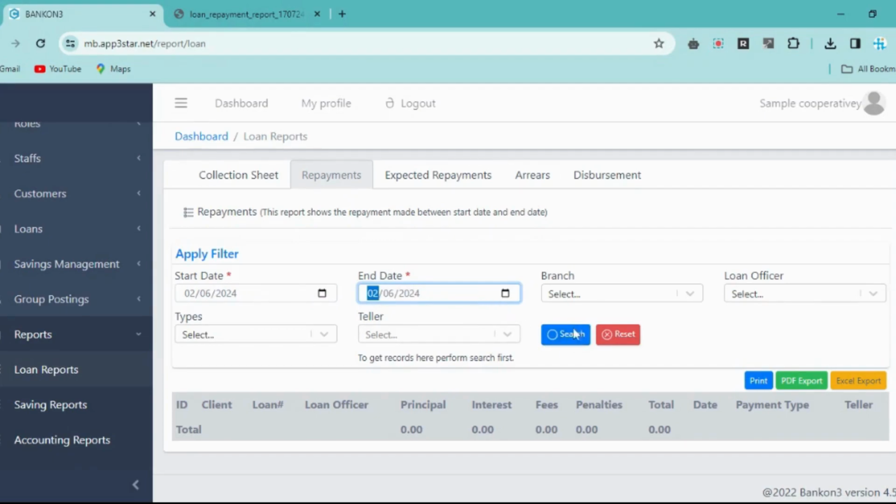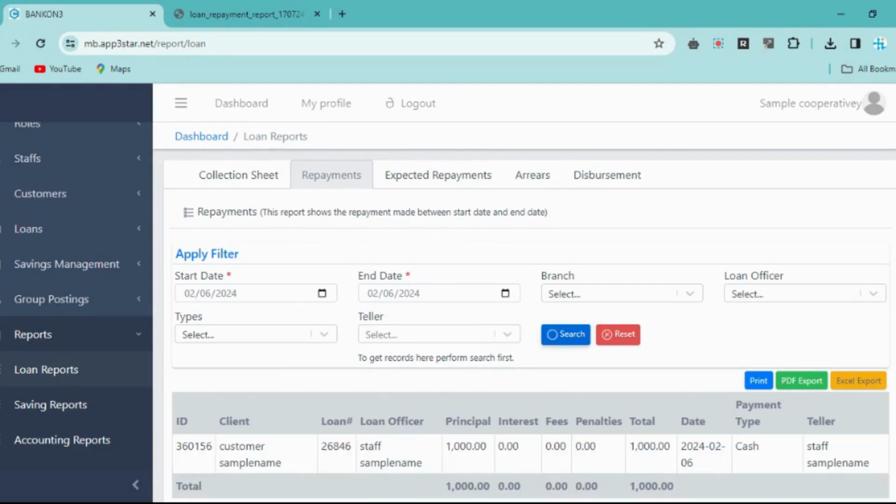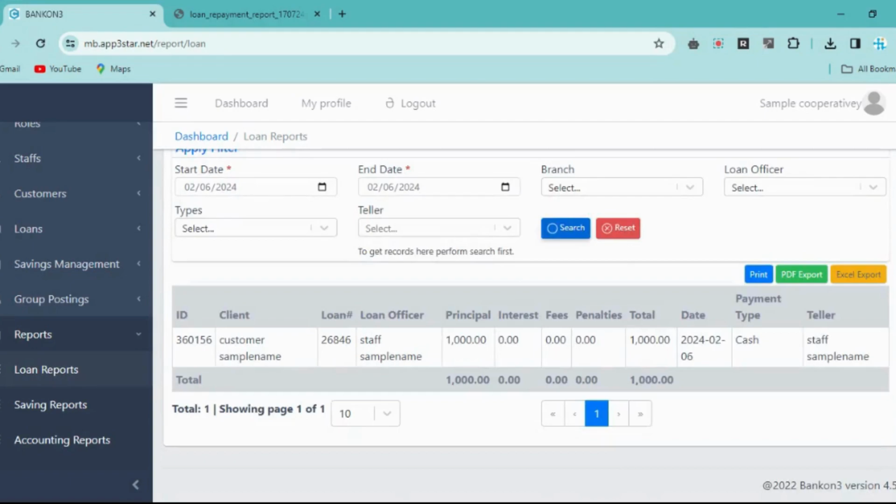So click on search, you see today's loan officer. Today a loan officer collected money and it's totaling 1,000 naira. That's the loan he or she collected.